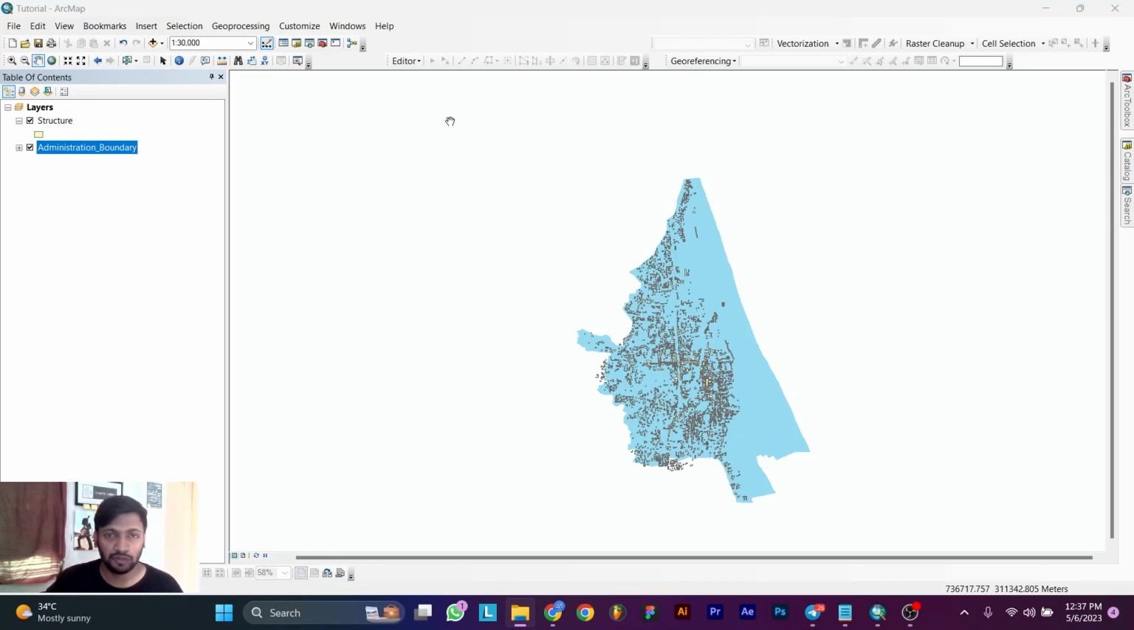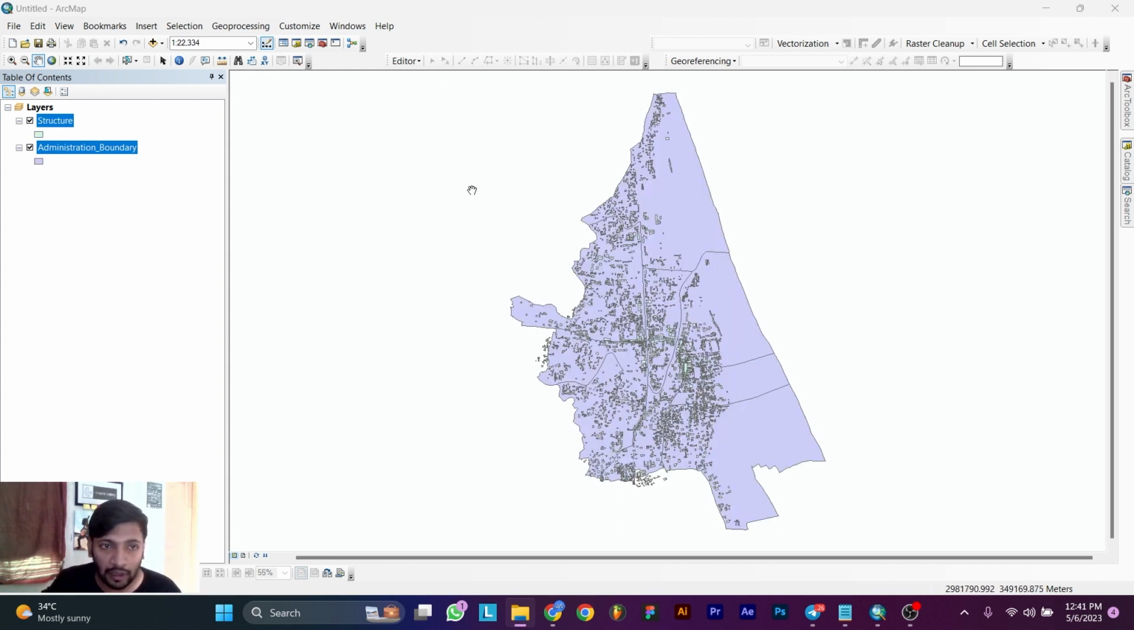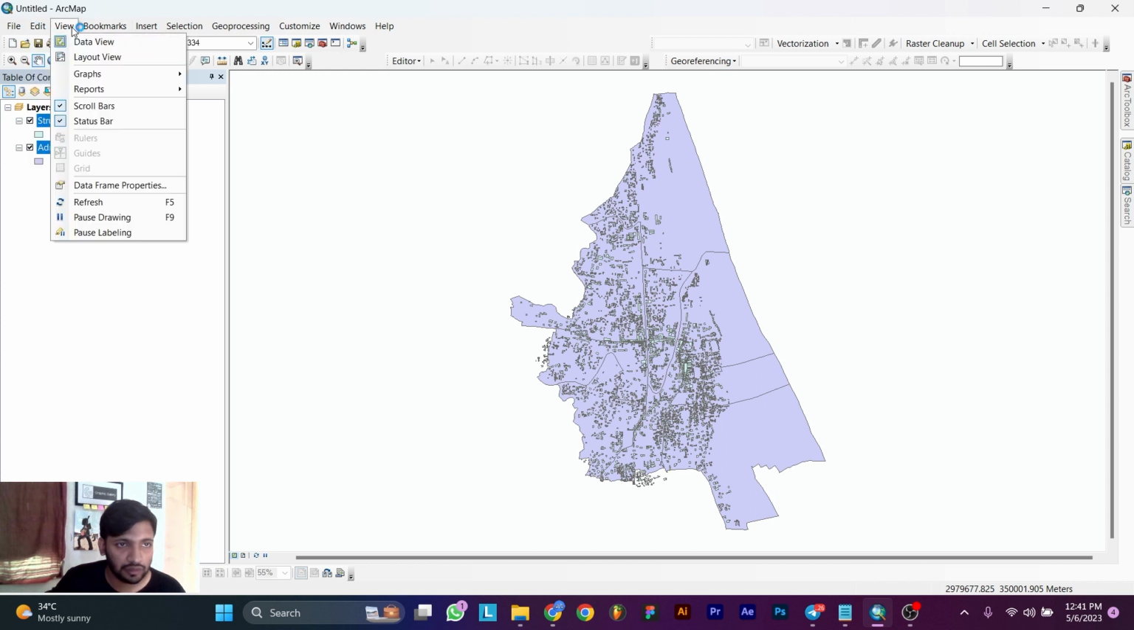In our previous videos, we have learned about georeferencing, digitizing, semi-automatic digitizing, and then some spatial operations. In ArcGIS, we can prepare a map easily. Here I have already added some data to prepare a map. To prepare a map, we have to go to the view first. Then here we can see there are some options: data view, layout view.